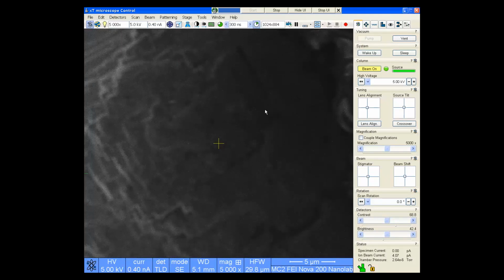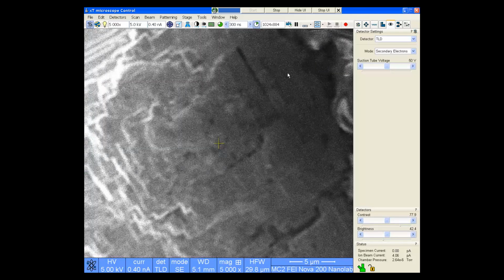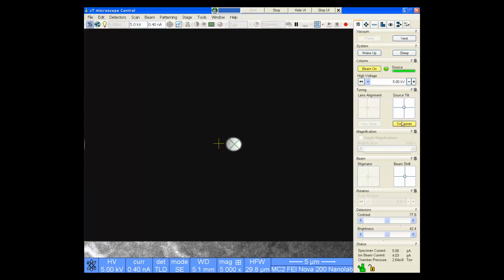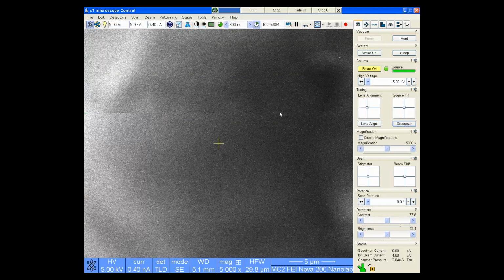Now, just as I predicted, our focus and astigmatism are bad. Our brightness and contrast are no longer valid because we're using a different detector, the TLD detector. And our lens alignment's probably bad. So let's start out by aligning the column again. So we'll go to the source tilt, turn on crossover mode, and we can see that the source tilt is the same as it was before, but it's good to check.